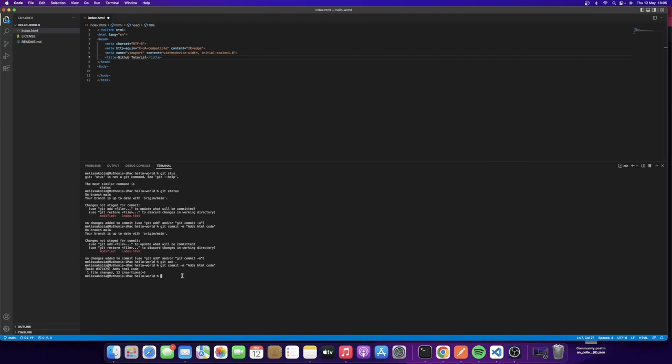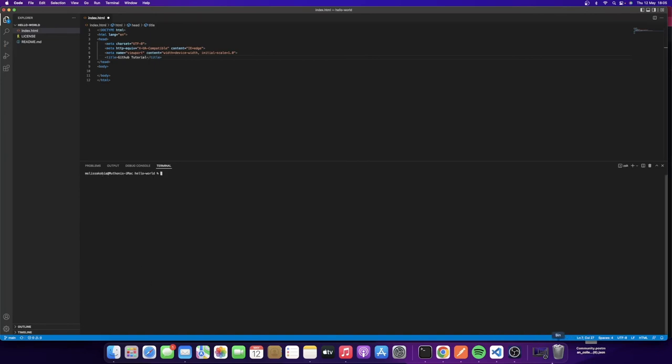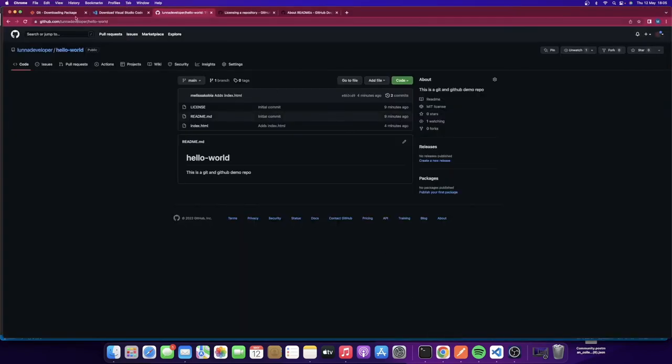Okay, so if we do a git status, you can see the only thing left now, it's ahead by one commit, so we need to push our commits to our remote repo. Git push origin, our remote name, origin main, our branch name. Okay, nice. So we have pushed our code successfully. You can verify that over here.